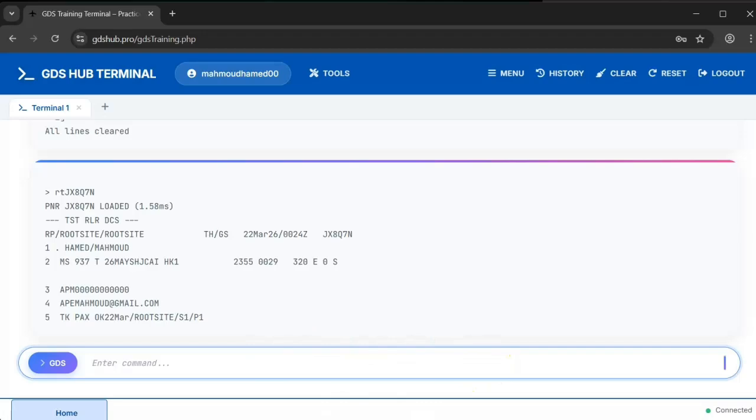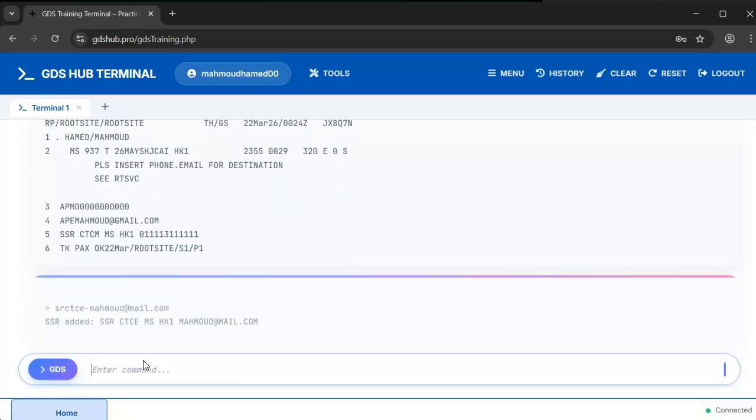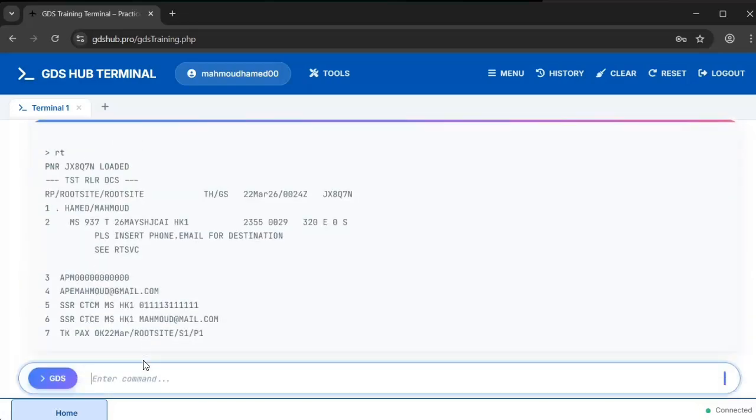It is very important to add passenger contact details, like phone number and email. This ensures proper communication in case of any updates. We use SR commands to add these details. To add a phone number, SRCTCM followed by the number. To add an email, SRCTCE followed by the email.